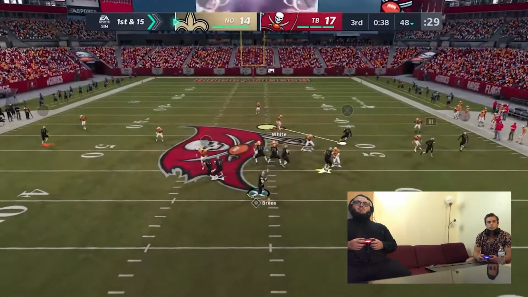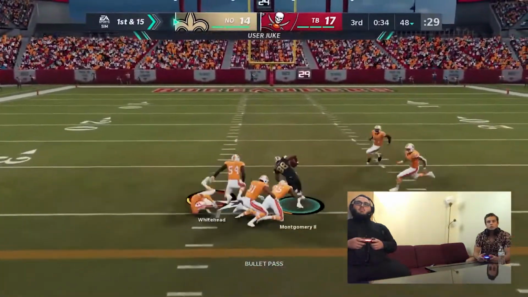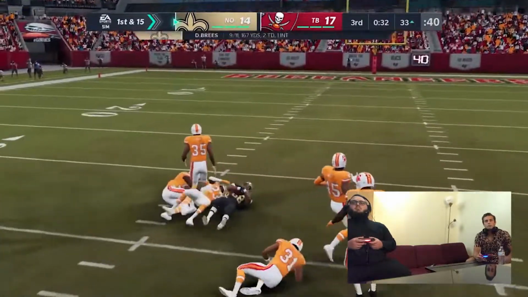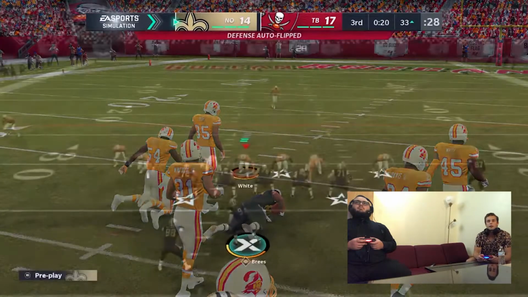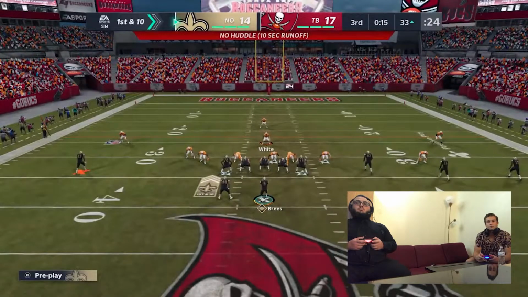No problem. 1st and 15, so that penalty went against the Saints, so they lost 5 yards. 1st and 15, but that doesn't matter. Montgomery makes the catch, and he gets a 1st down. I didn't even know they had Montgomery. I expected that to be Kamara.